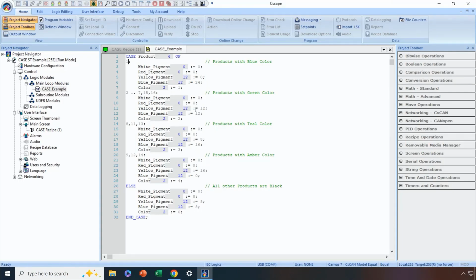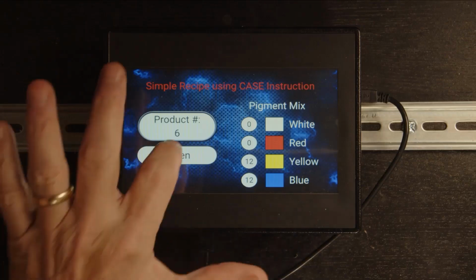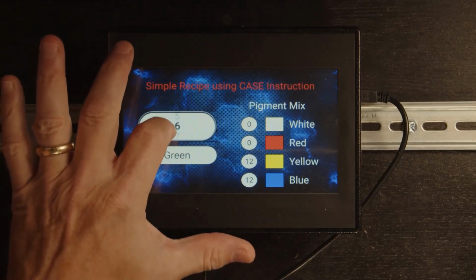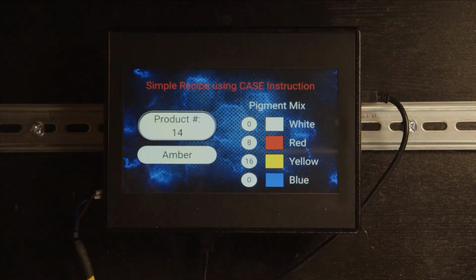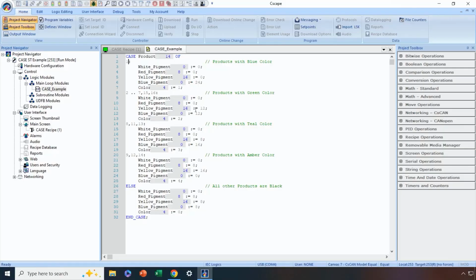Let's do one more example. Let's change to a color of 14. So let us go up here and select color number 14, and that means amber. And if we go back and look at our logic here, we can see a value of 14 falls within this case, which gives us our color of 4 and the mixed pigments of amber.